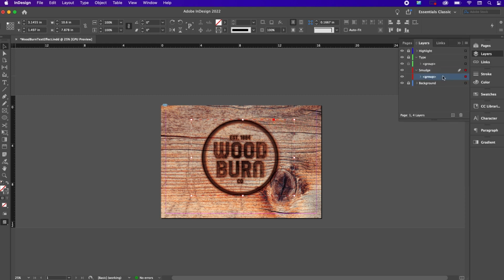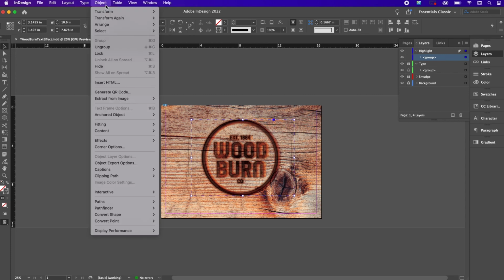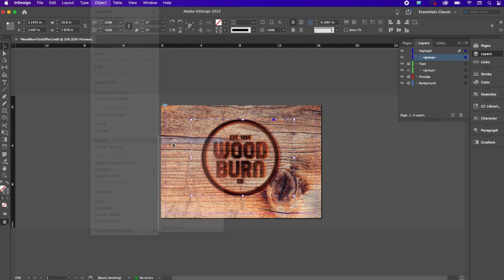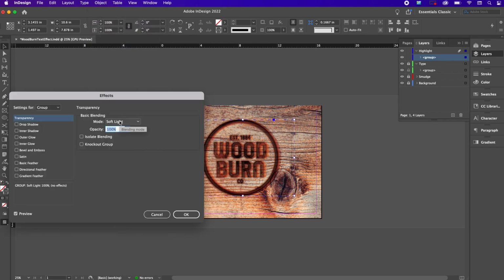Expand the smudge layer and drag the group element down to the Create New Layer button. Unlock the top highlight layer and drag one of the group elements up onto this layer. Lock the smudge layer. Now we're working on highlight. Select the group and go to Object Effects Transparency and set this mode to Screen and change the opacity to about 31% and click OK.